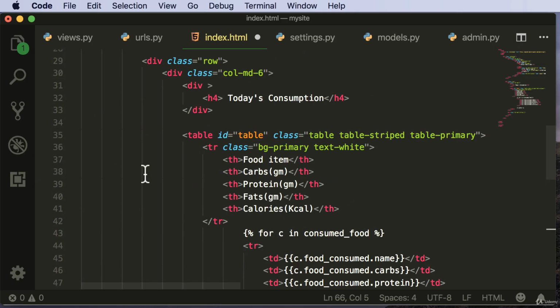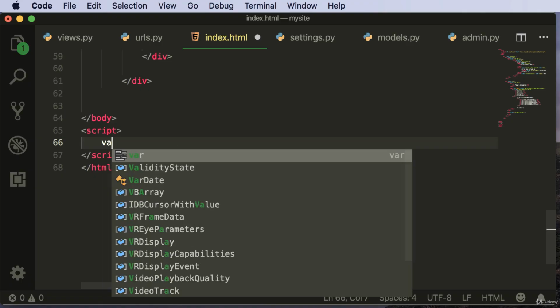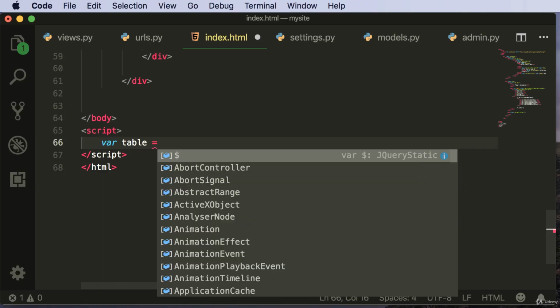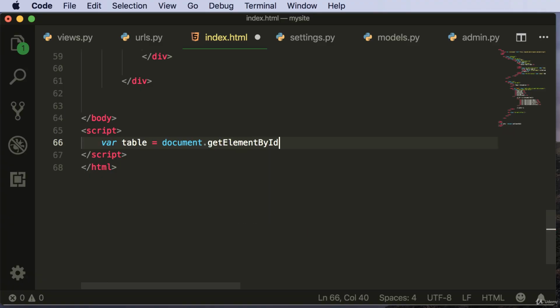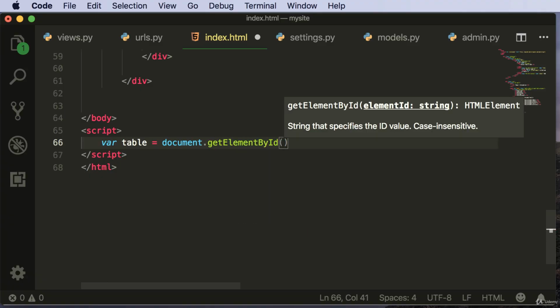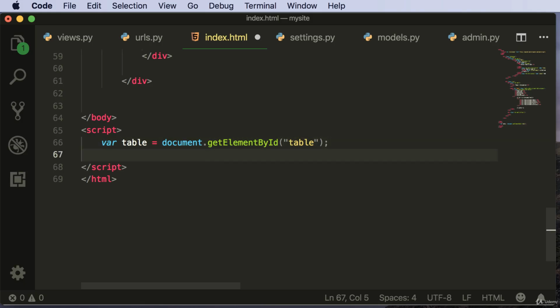So our first job is to go ahead and get access to this table using its ID. In order to do that, I will create a variable called table. I will say this equals document.getElementById, and we actually want an element whose ID is table. So I will pass in table up over here.